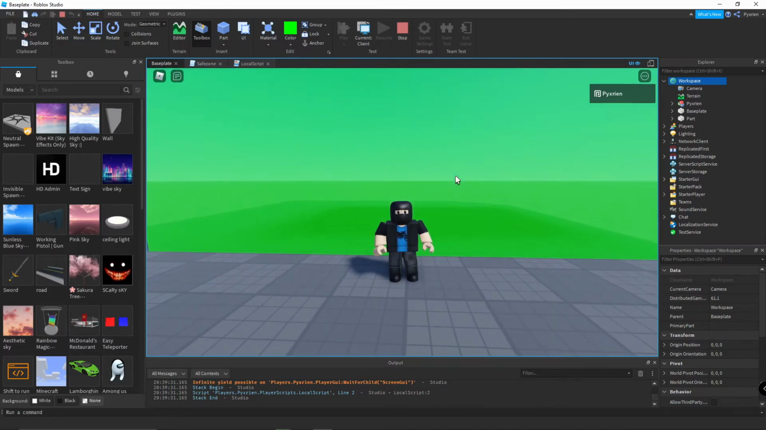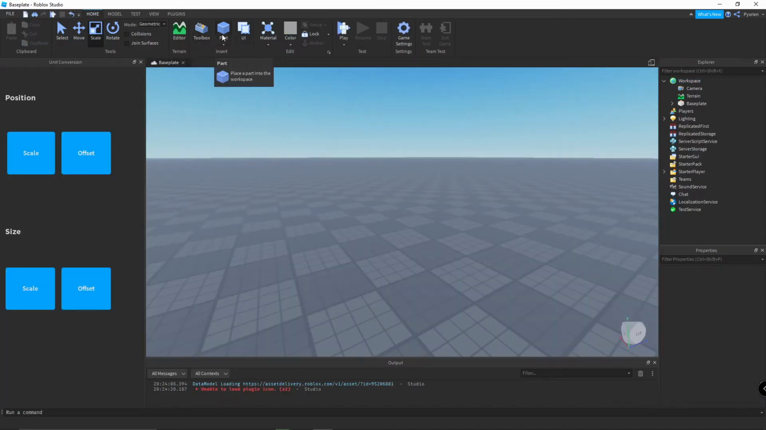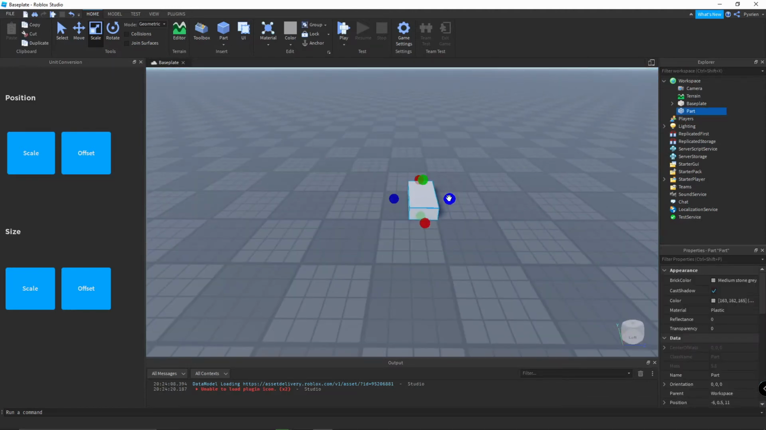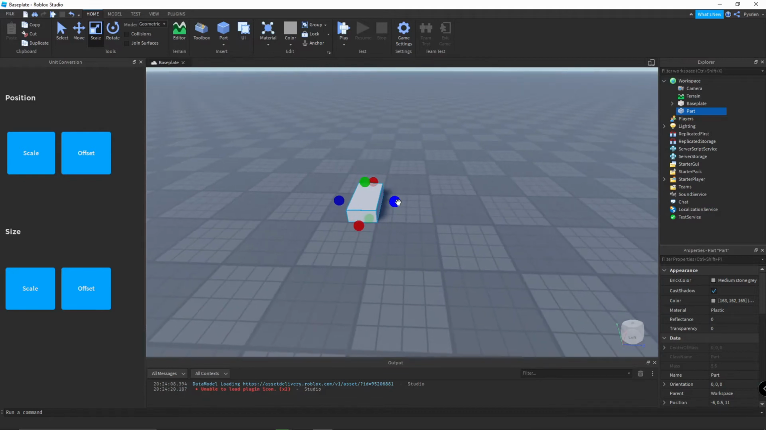Let's get started. The first thing you're going to want to do is add a part to the workspace. This part will be our safe zone. You can make this look however you want. I will just speed up me customizing it.